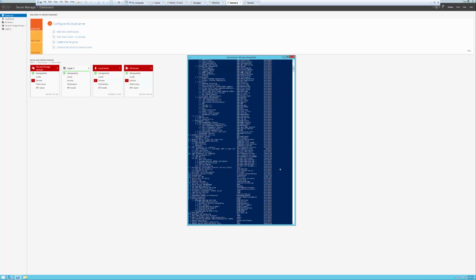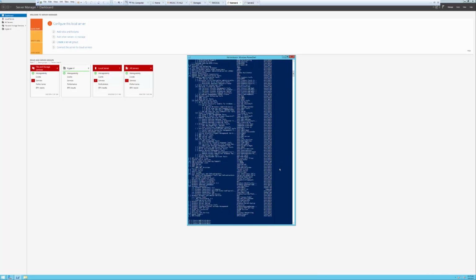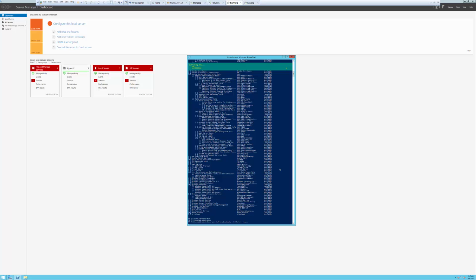So next thing we want to do is we actually want to uninstall BitLocker. We want to remove it. So we're going to type uninstall Windows feature BitLocker. We want to remove it. If it was present, this should be removing it.